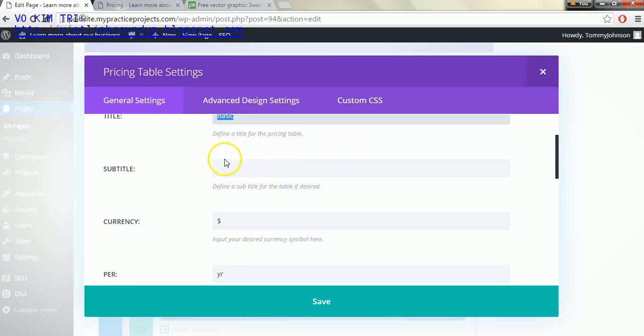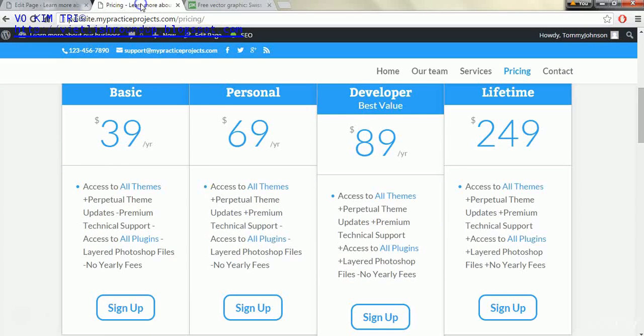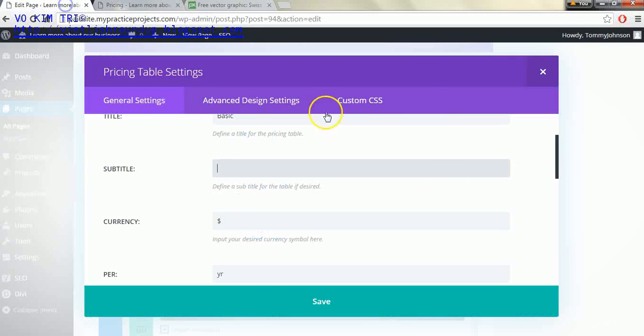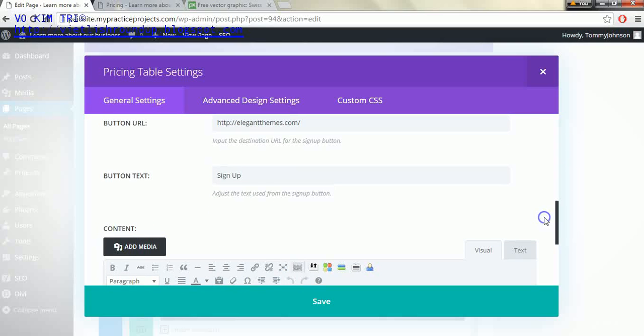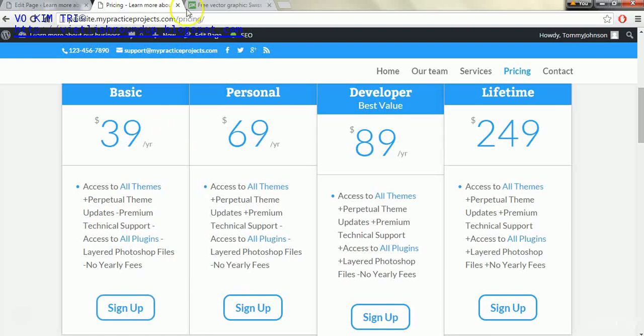You can add a subtitle, and that's what it says here where it says best value. That's a subtitle, so that's what it will look like if you add a subtitle. You can have your currency and change it if you want, and you can have per year or just a flat price. I'm going to make it just a flat price. And this is the button URL. You can have this button lead to anywhere that you want, and the button text says sign up, so that's what you're seeing here where it says sign up.